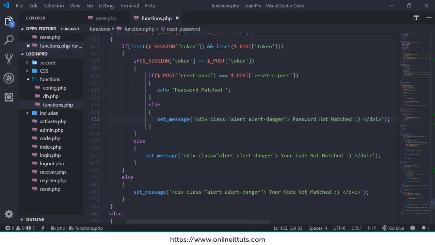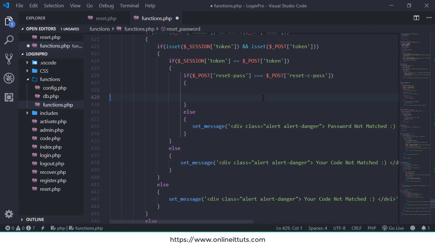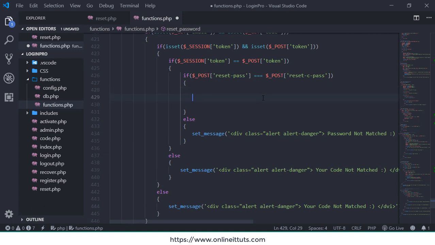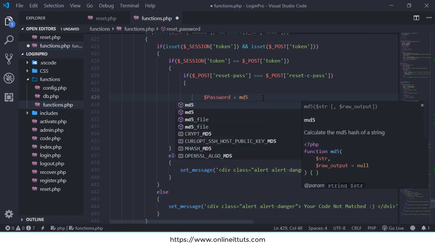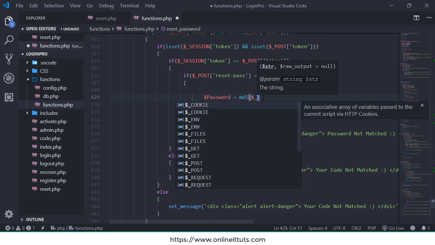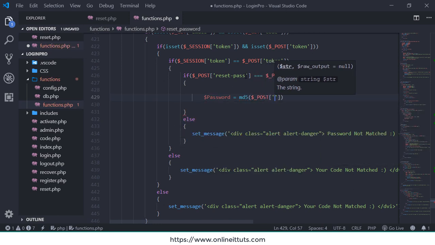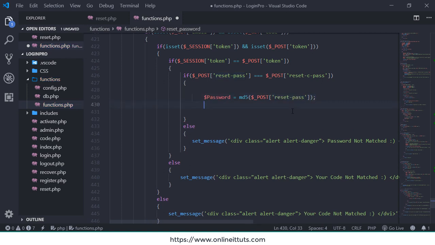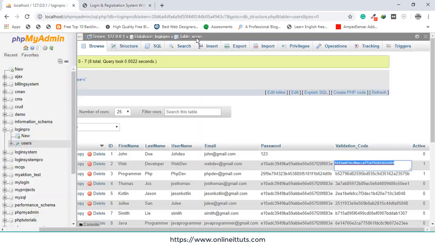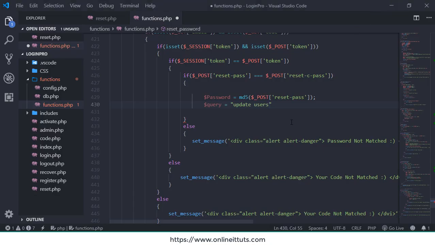and I'm going to call password not matched, right? Okay, inside this statement I'm going to make a variable password, and I'm going to call md5. I'm going to encrypt the password, right? Underscore post, and we need to use this and protect the field name. Now the next thing you need to write is the query, and this is a query, update users. I think users, okay, this is my table name.